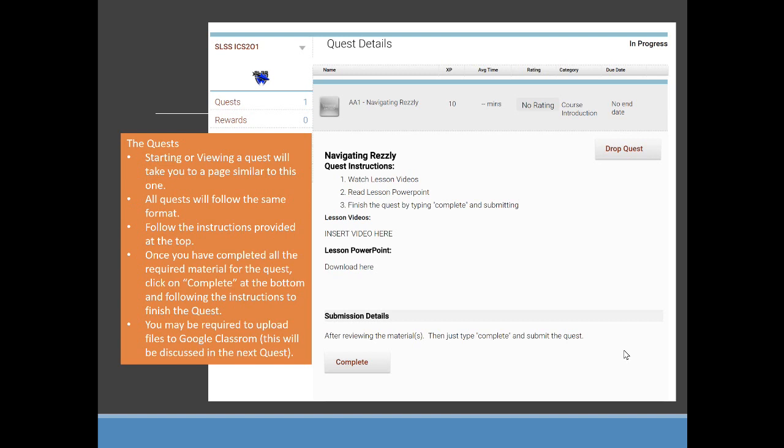At the bottom, there's submission details, so it tells you what to do once you have actually gone through the video, maybe done the PowerPoint, and even any practice questions. You may need to upload files to Google Classroom, depending on what it is, and that'll be discussed in the next quest that you reach after we complete Navigating Rezzly.